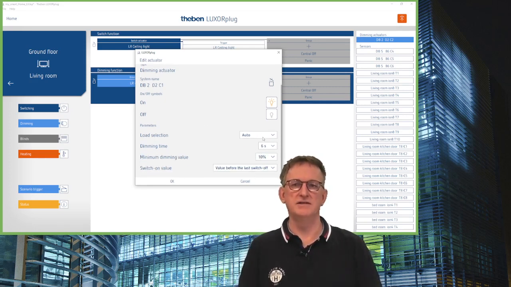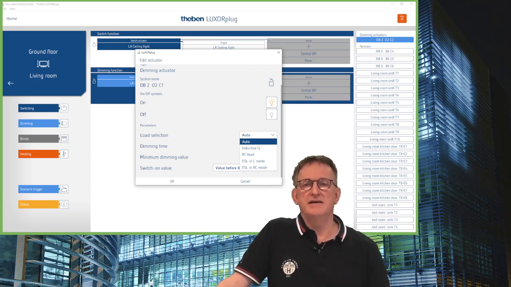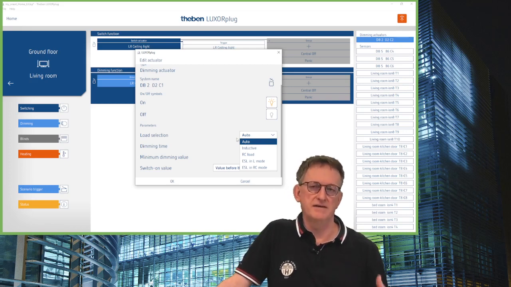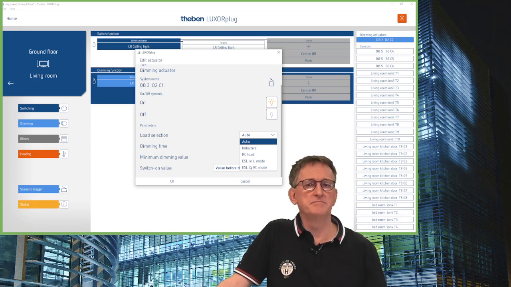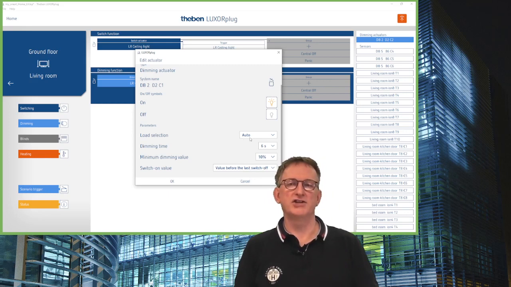I can choose here what is the load, the typical load. In doubt, also always leave it as auto, in the auto detection mode. If you know, okay, it's an inductive ballast here or an inductive device here, then you can also choose inductive. Also for LED, RC load is appropriate, is fine. ECL is for energy saving lamps, but they are not often used any longer. So yeah, if you are in doubt, just leave it on auto.